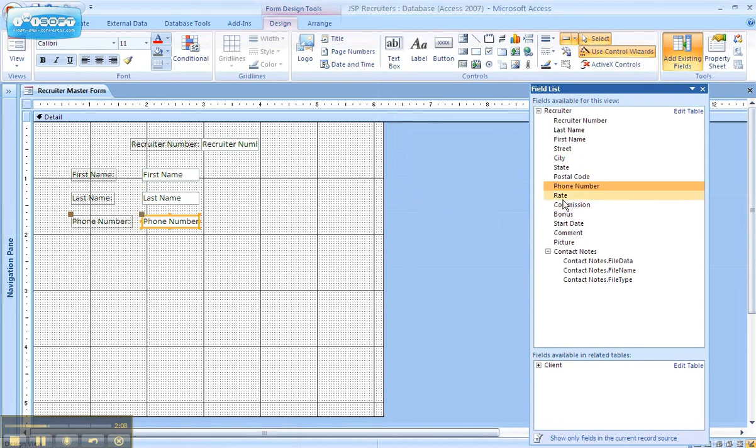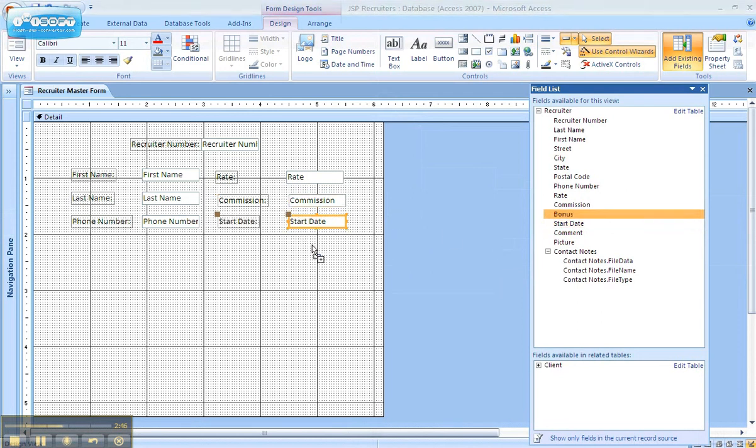I'm going to throw, oops, I missed. I'm going to throw rate. I keep missing rate. Okay. Throw rate out. Toss it right about here. Ooh, I don't like that. We're going to move that a little more. Put it right about there. We're going to do commission. Put it right there. And start date, right there. And last here, for the time being, we're going to throw a bonus out right about there.